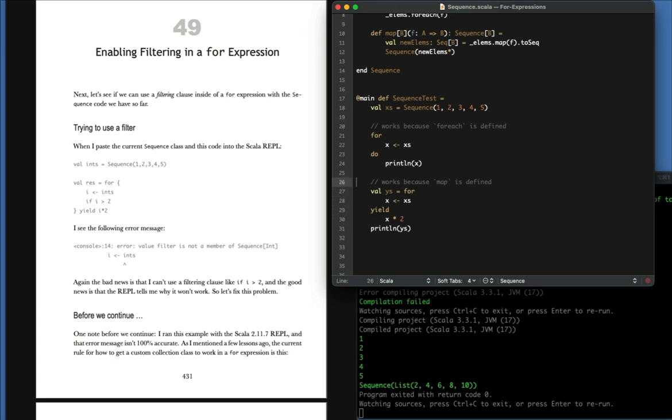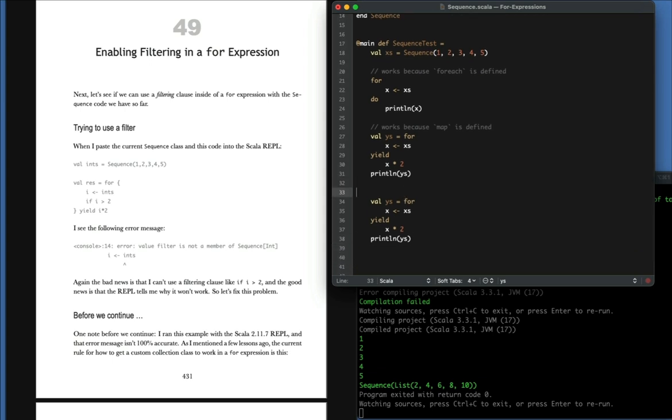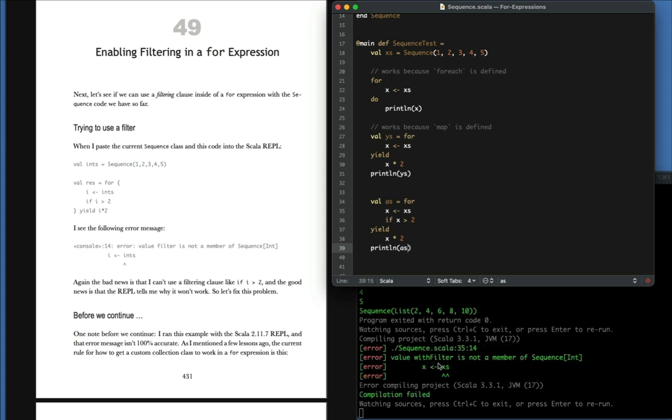And now what would happen is if I came down here and I tried to create another for expression, I'll need a different variable name here. Let me go back to, how about As equals that? And then what I want to do is I want to say if x greater than 2, then println on As right there. And when I try to save that, you'll see the usual error message.